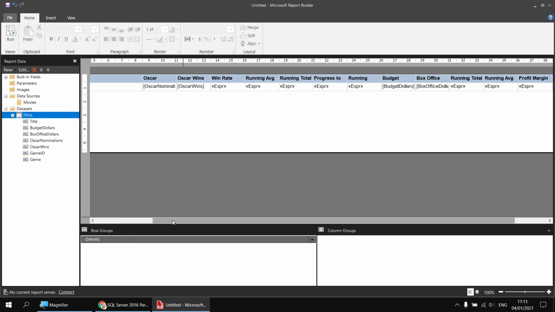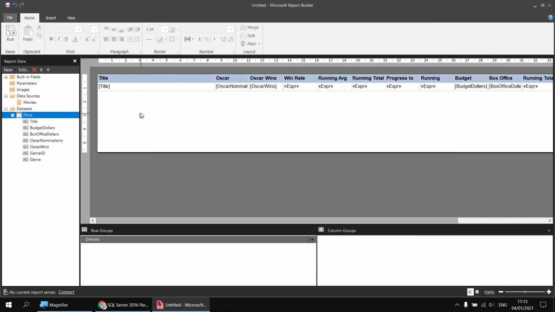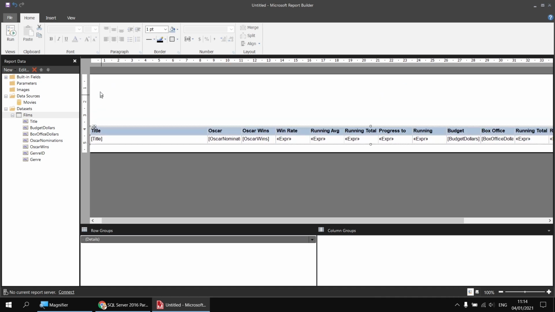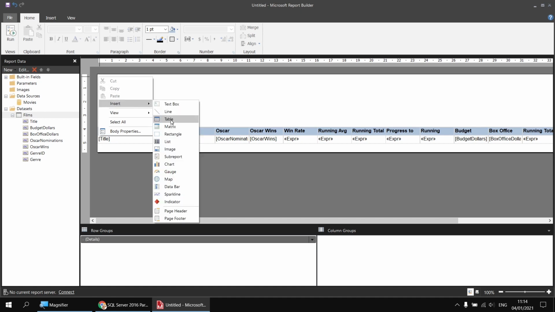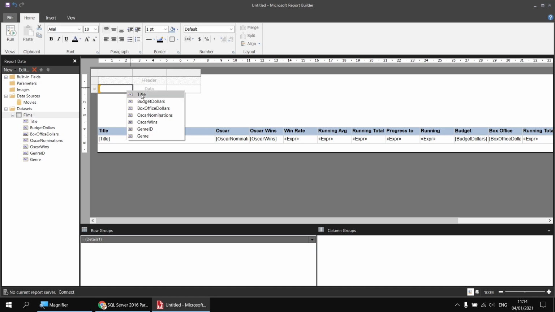And I'd like to create a brand new table to demonstrate this. So I'm just going to select my existing table and shift that one down the page somewhat. Then I can insert a brand new table into the report body by right clicking and choosing Insert Table. I'll assign the title and the Oscar wins columns just to begin with.